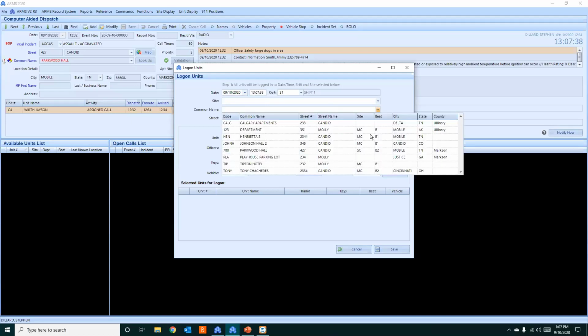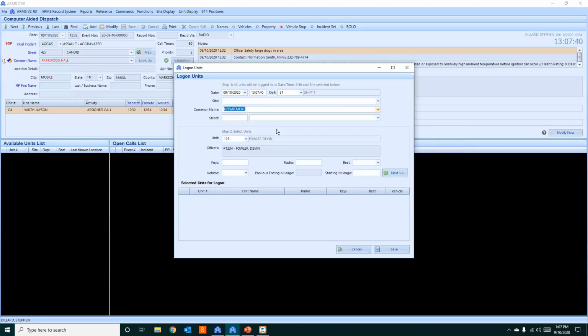So in this case here, I could select the department here. When I tab away from that, the address is going to autofill. I've got my unit here. If my unit is going to be in a vehicle, I can hit that vehicle drop down and select the vehicle that they'll be in today and mark any mileage. We won't necessarily use that vehicle today, so I'll just backspace that out.